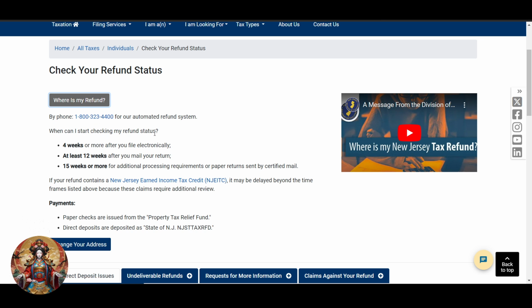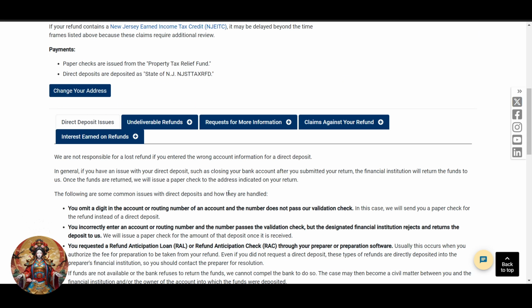So when can I start checking my refund? 4 weeks or more after you file electronically, at least 12 weeks after you mail your return, or 15 weeks or more, right? So make sure you read each and everything.